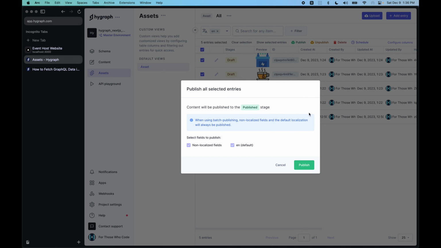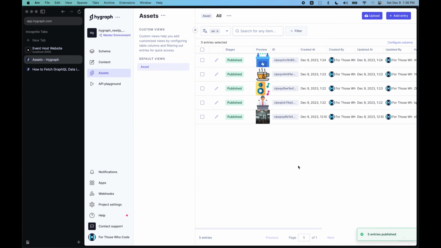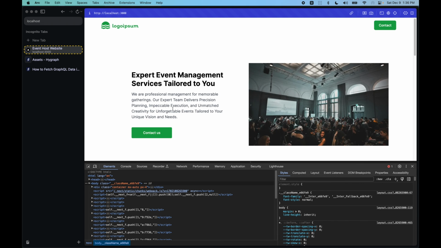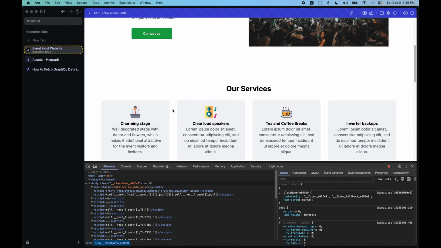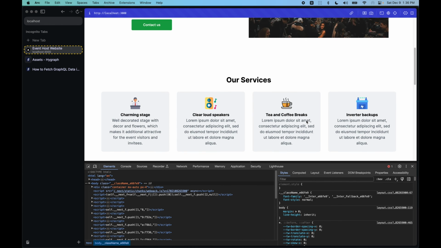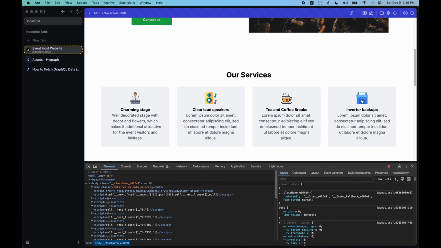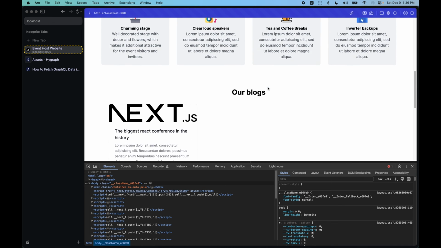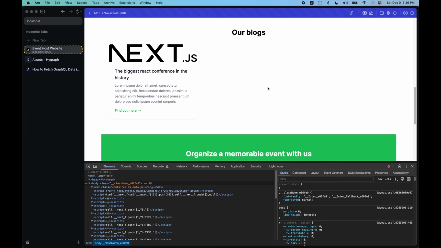Let's publish everything that we have, and we should see the icon now. Let's go ahead and refresh it. We should now see the icon, and we see the icon, which is great. So this is how we queried the data needed for our services. Now let's move on to our blog section.